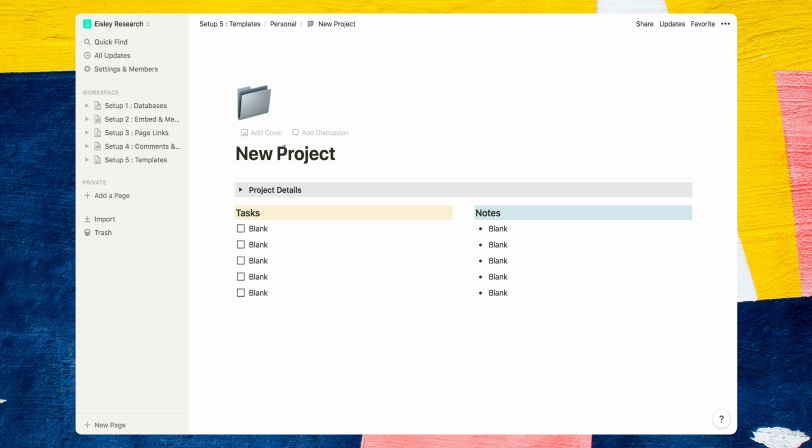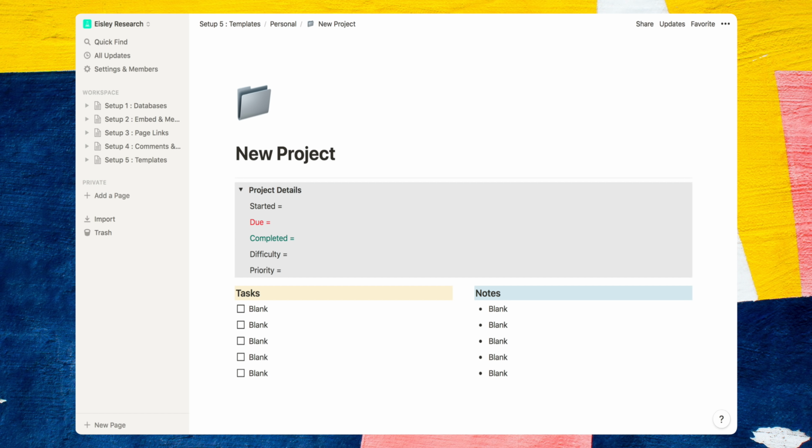dive into that. And as you can see here, I just have 3 panels inside of this project. I have a toggle block for project details. I have a list of tasks and I have a list of notes. So yeah, this is a really simple template. It might save you a little bit of time and maybe for certain projects, you really don't need any more than this. But let me show you another example.